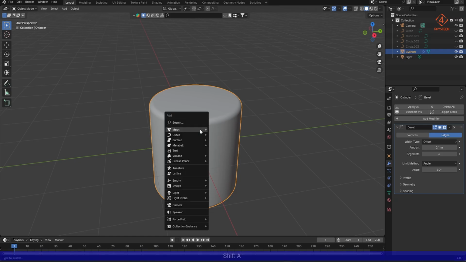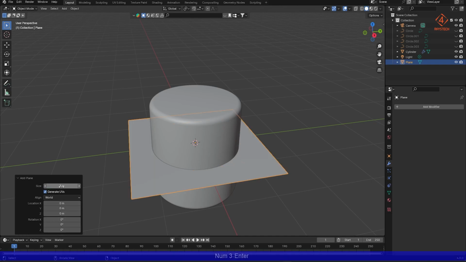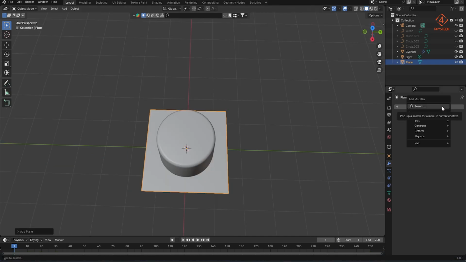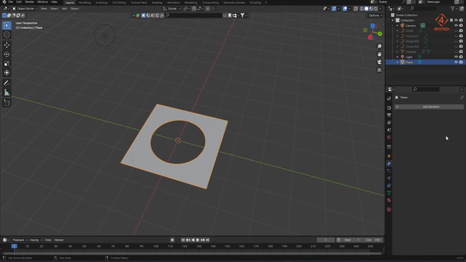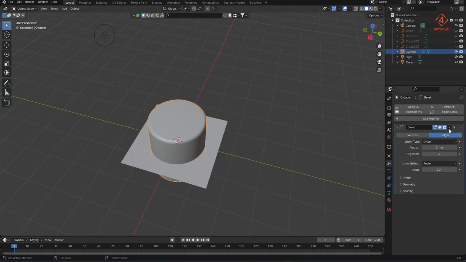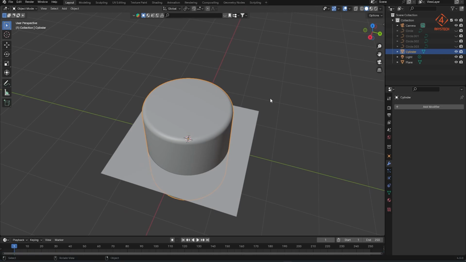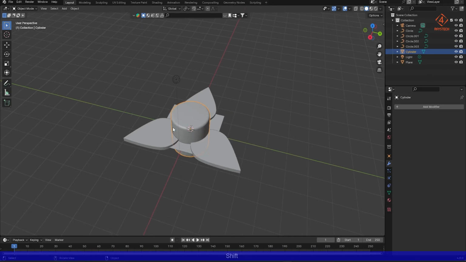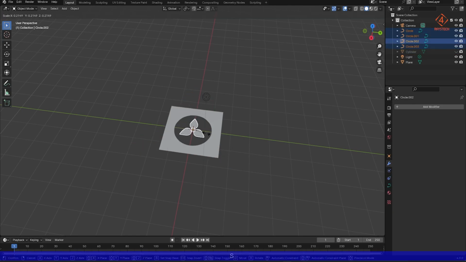Let's add a plane. Add a boolean to cut a hole through the plane using the cylinder and apply that boolean. Now let's apply the modifier to that cylinder as well, that is the bevel modifier. Let's scale all of these down so that it's right in the center of the cylinder.